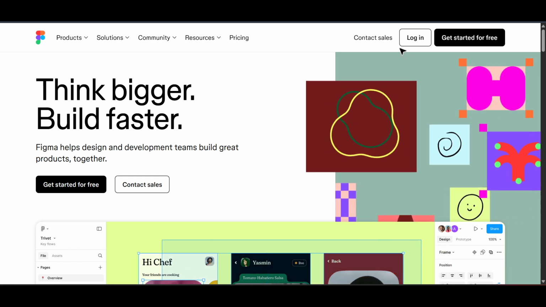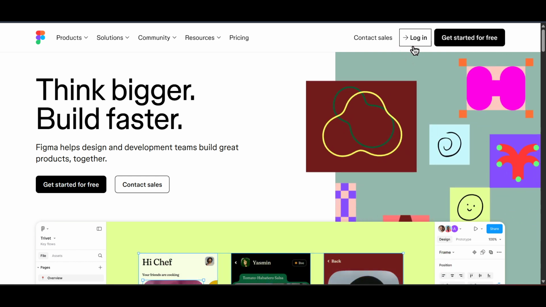Once you reach Figma's homepage, the first thing you'll want to do is to log in. Look for the login button, usually found in the top right corner of the screen. It's a crucial step as logging in will give you access to your projects and stored designs, making it easier to work with the AI functionality we're exploring today.